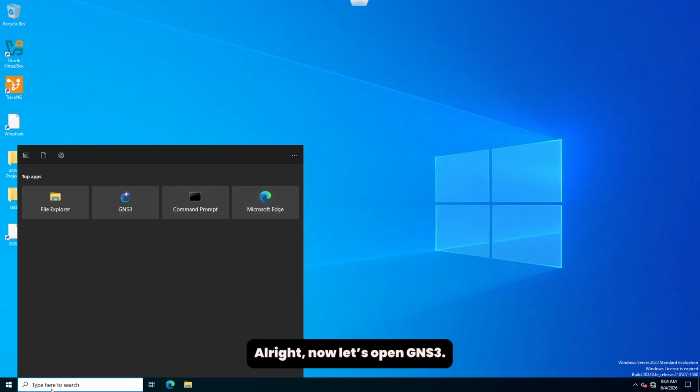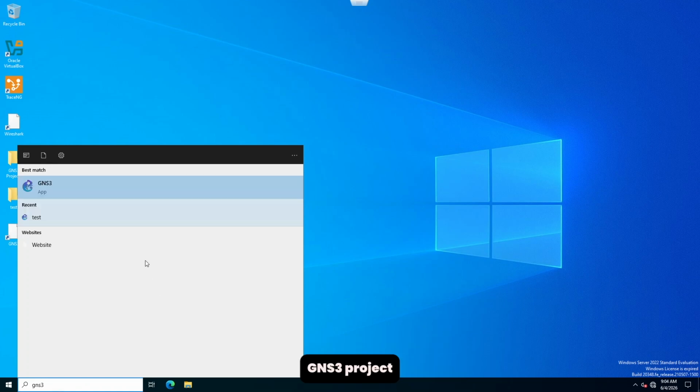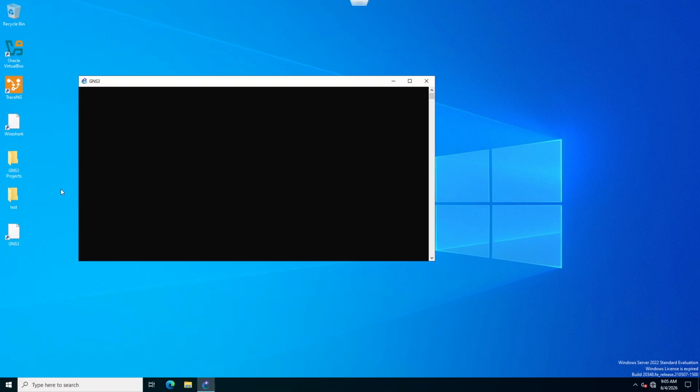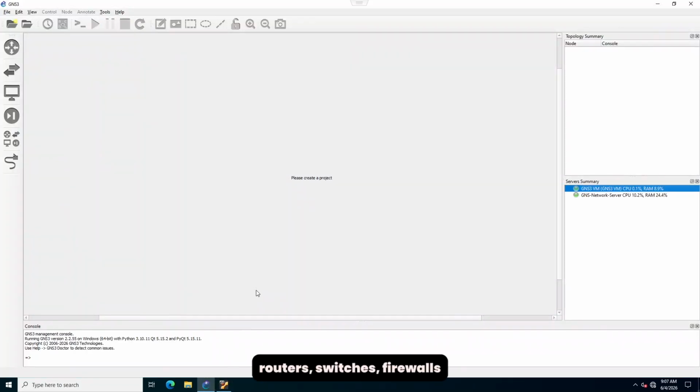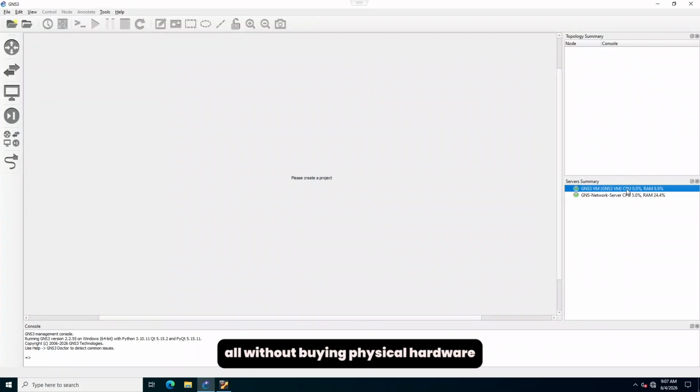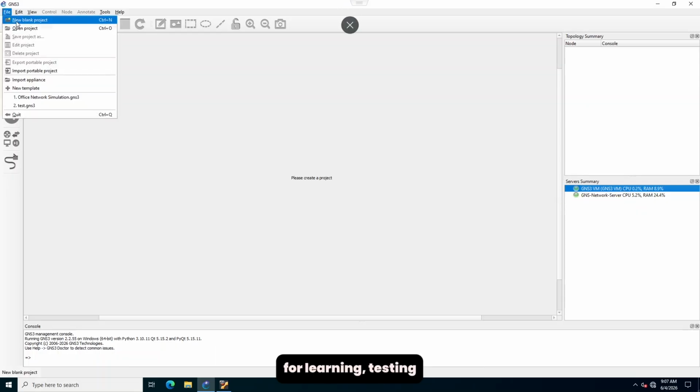Alright, now let's open GNS3. Once GNS3 loads, we are going to create a brand new GNS3 project. GNS3 lets us simulate real networking devices, routers, switches, firewalls, all without buying physical hardware. That makes it perfect for learning, testing, and building labs safely.